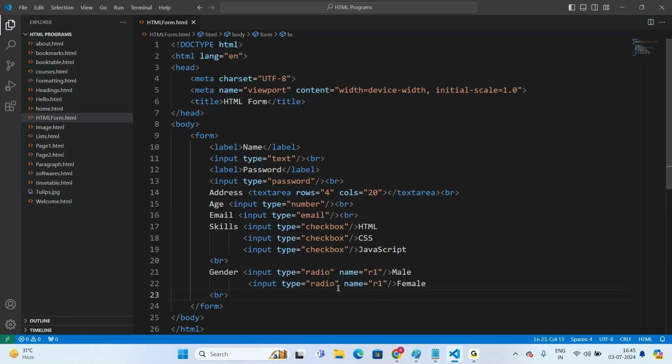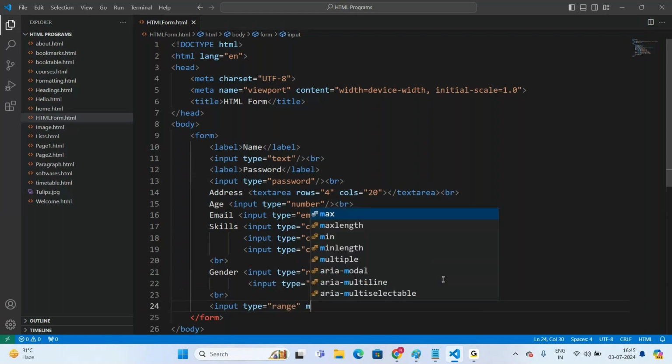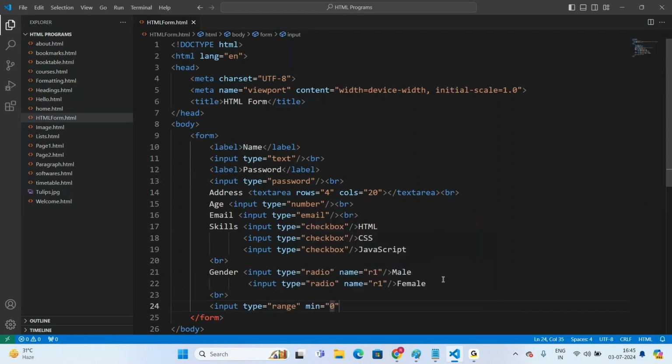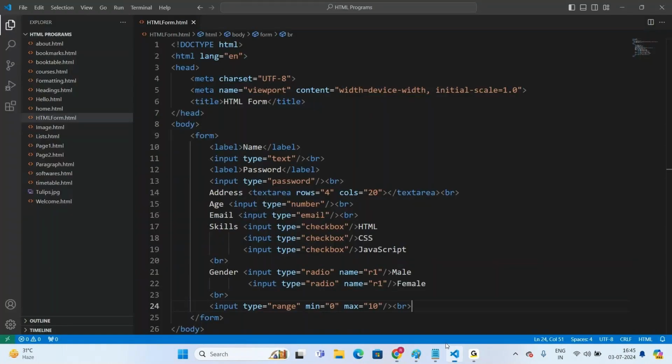Then the next one, input type equal to range. Input type equal to range, minimum equal to 0, max equal to 10. Now see, when we reload, we get the range. So we can drag here like this, minimum, maximum like this. This is for range.